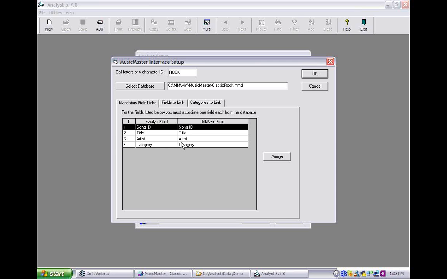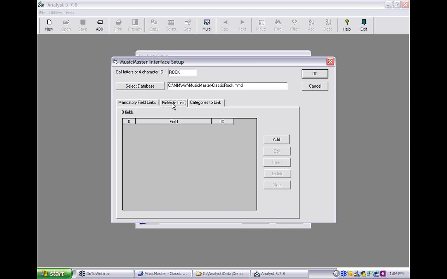The good news is generally they're called the same thing, and when I selected this database, it automatically linked these up. I didn't have to do anything. It's also set up to work with Spanish names here as well. It recognizes Spanish text as well as title and artist if you're working with a Spanish database.